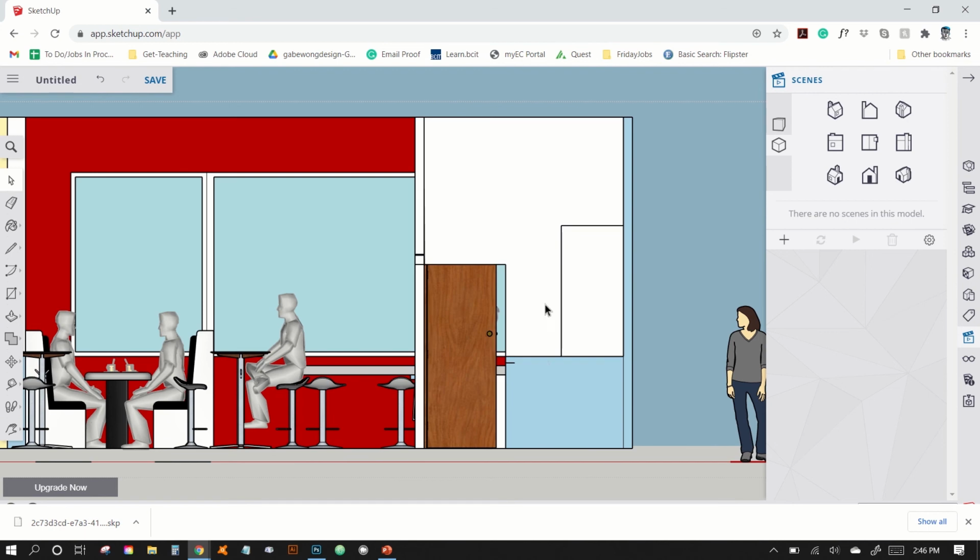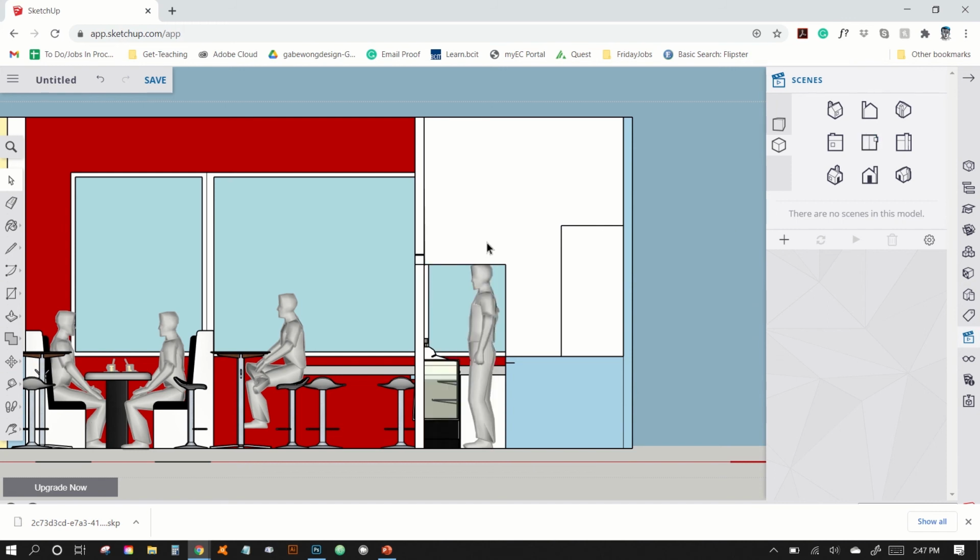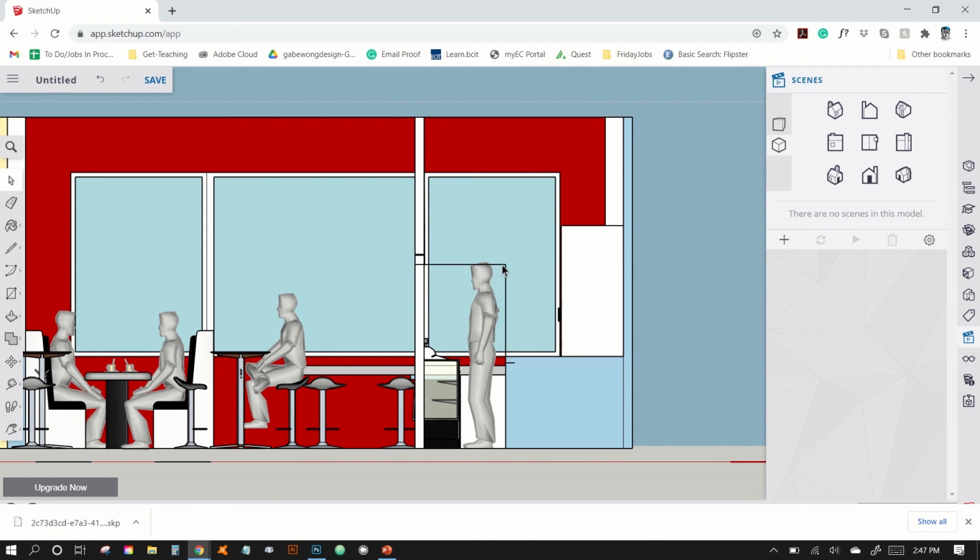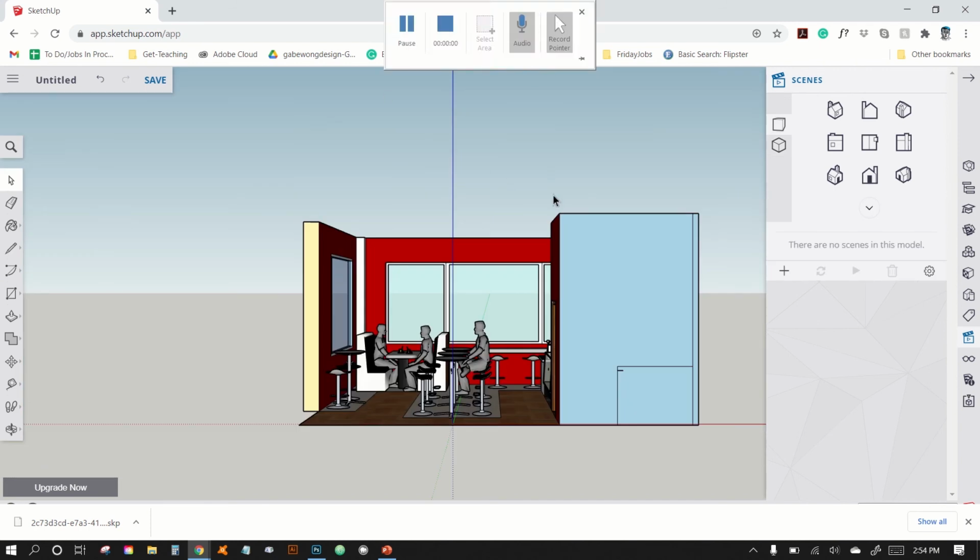I just want to delete this wall right here, and I'll also delete this model as well because we don't need them. And then maybe we'll delete this door too because we don't need that, and delete that one, and delete maybe this outline. So we'll just get a nice view there because we won't need it in our scene.